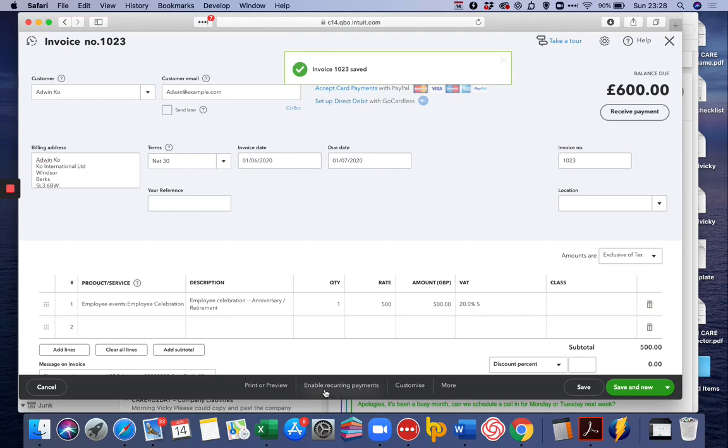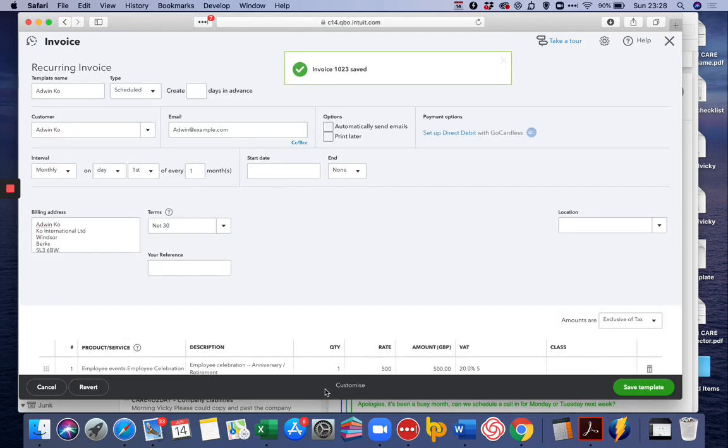And then I can click on the Enable Recurring Payments bar, and then it will say template name, scheduled, you can create a number of days in advance if you want to, which customer it is with their email address. You can click if you want to automatically send emails, which I'm not going to at the moment. And here it says monthly on the, and it defaults to 1st because I did it on the 1st of June, but hopefully if I did want to change it going forward, I can do.